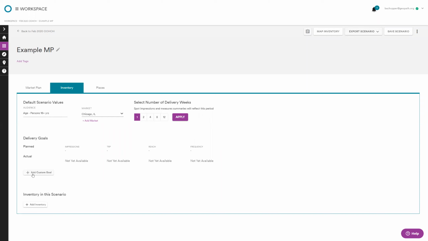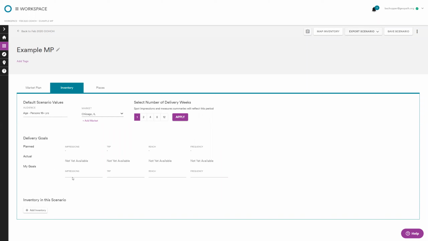So add custom goals. This is just a little area for you to keep track of maybe what the RFP said, or what the goals that you're looking for this campaign are. So say if I had a TRP goal of maybe 50 or something, I could put that in, or I wanted at least like 15% reach. These are just a little spot for you to leave notes for yourself. They don't affect anything with how it runs, but it's just so you can keep track of what you wanted from this scenario.